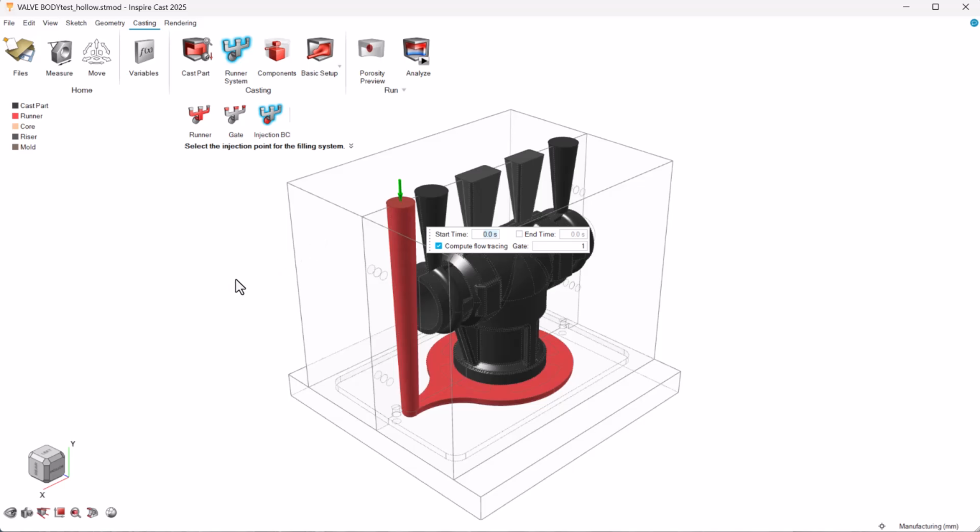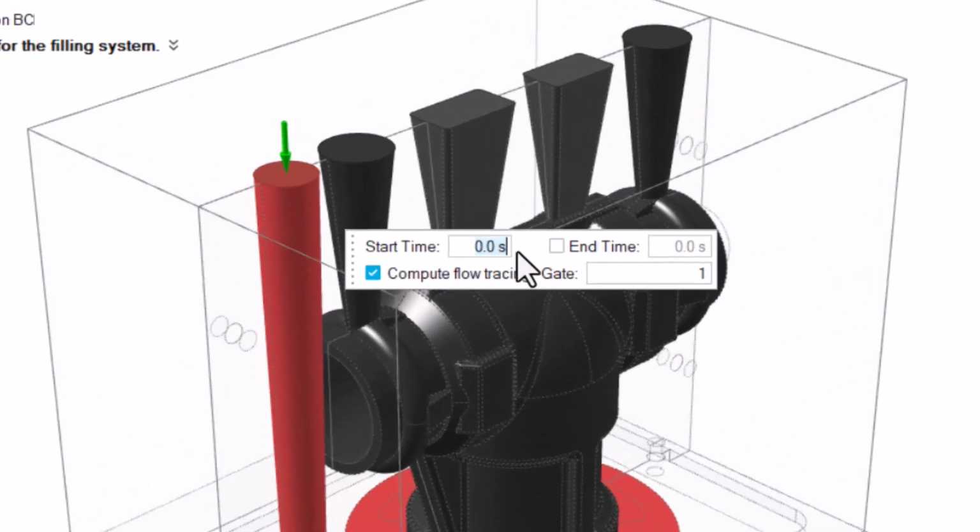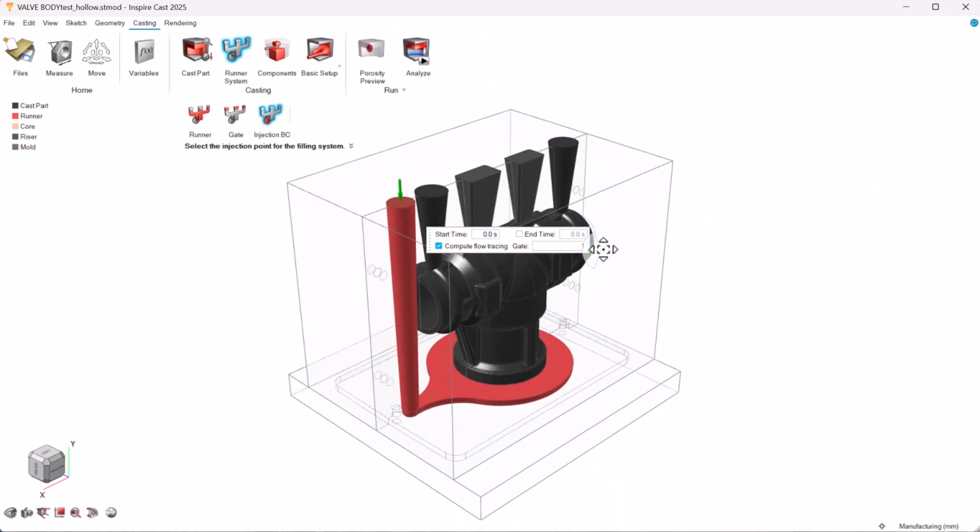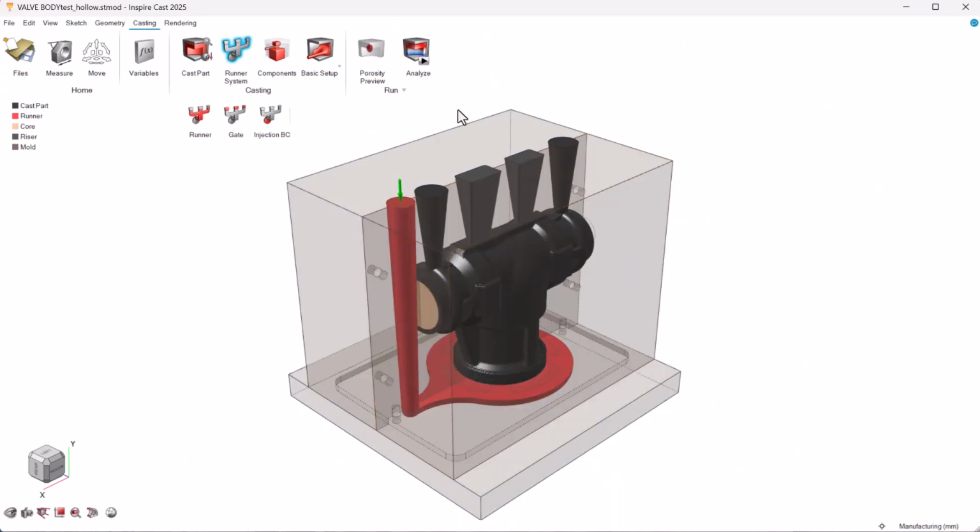If your filling system has more than one injection point, you can control each one's start and end time and trace the material flowing through each entry point, just as with virtual gates. The model is now ready for analysis.